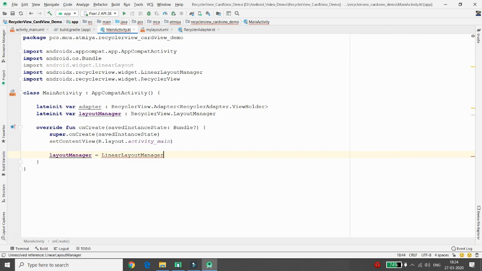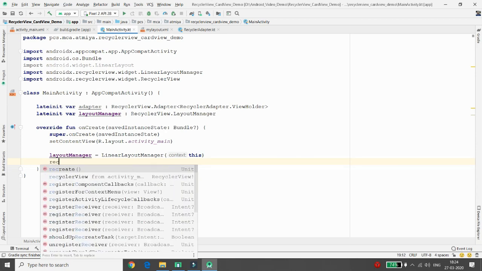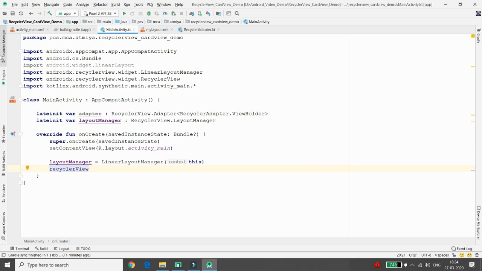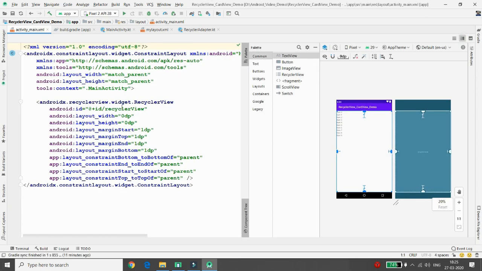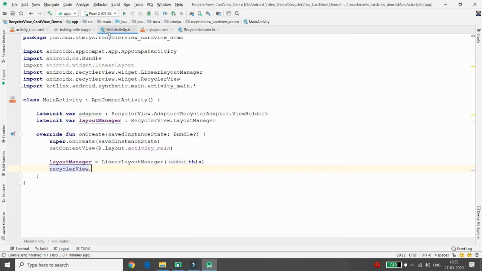Simple, alt enter and import this, and here you can pass this layout manager we want to add with the recycler view. So recycler view, this is the name of the recycler view I defined in activity main. Here in the design palette you can check, see this is the name of my widget. So recycler view dot layout manager is equal to layout manager. You can define it with your initialized variable.